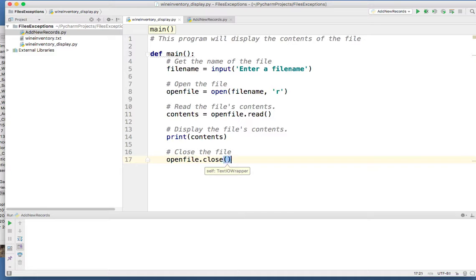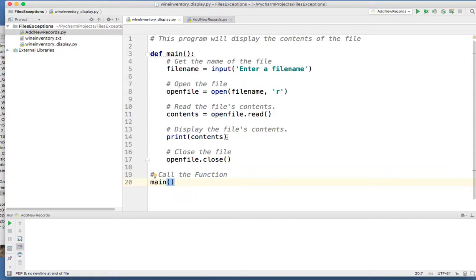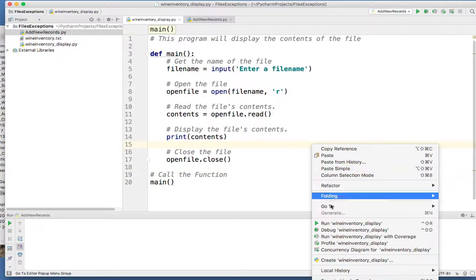So now we close it. And the last thing we need to do is call the function. And how do we do that? We call the main. Now, I call it main; you can call it anything. So let's see if this bad boy works.